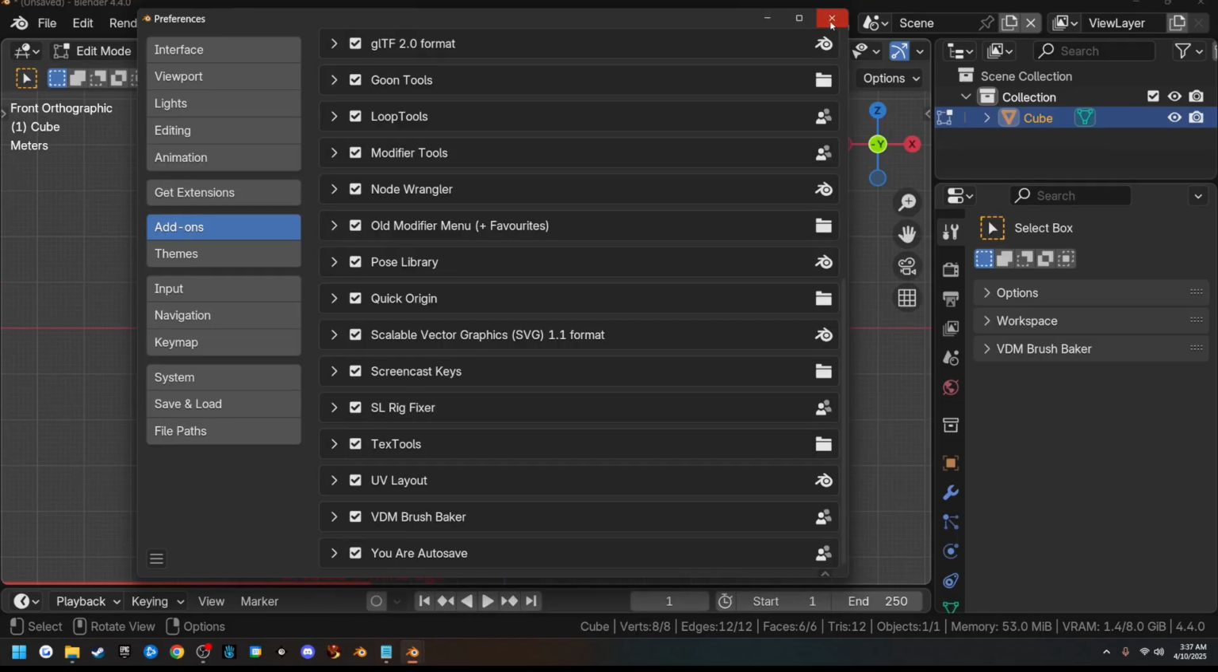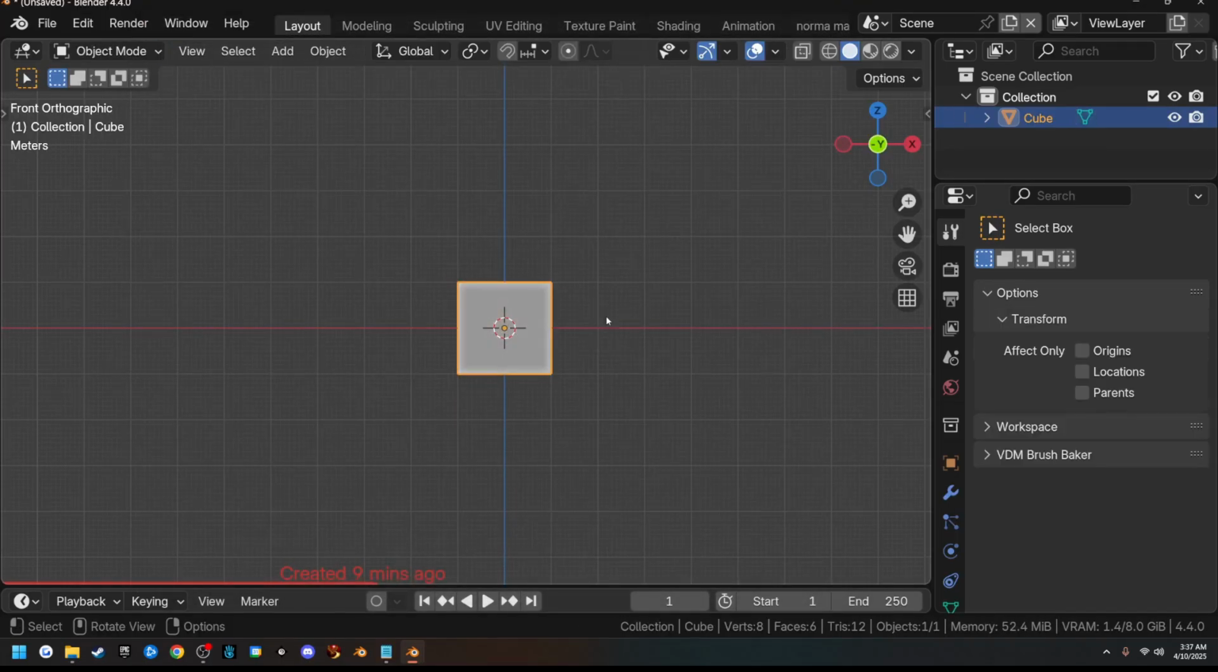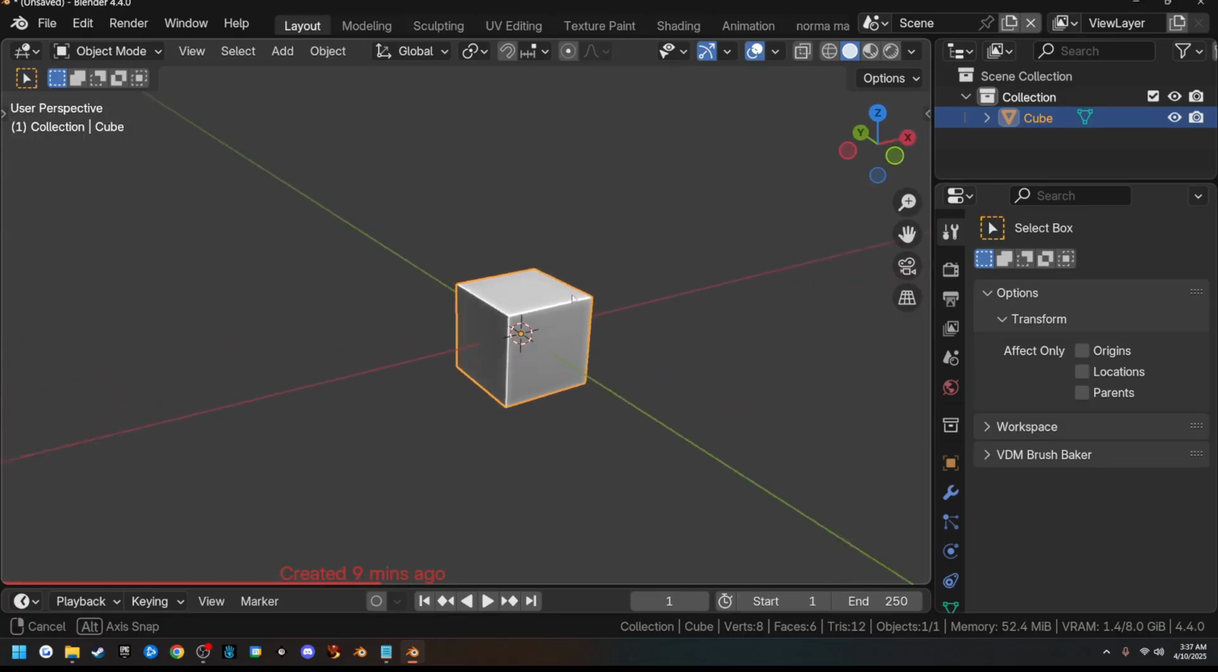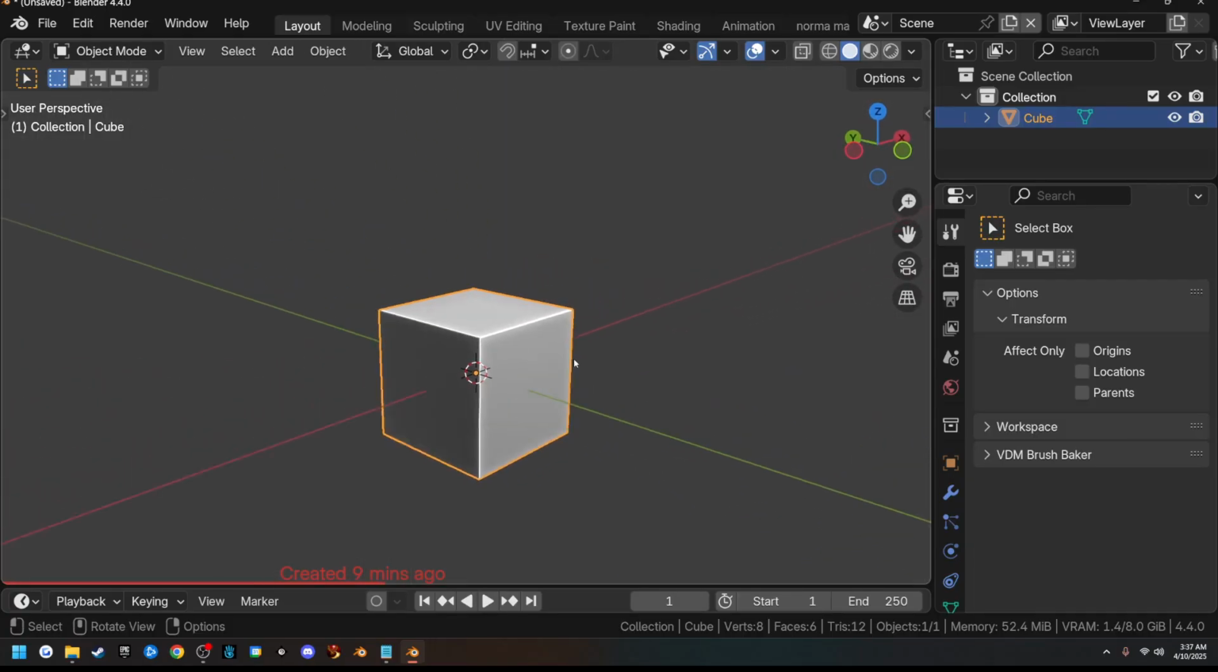We can go ahead and close this window. And that's pretty much it for this video. And I will see you in the next one where we'll build our first model and get it into Second Life.